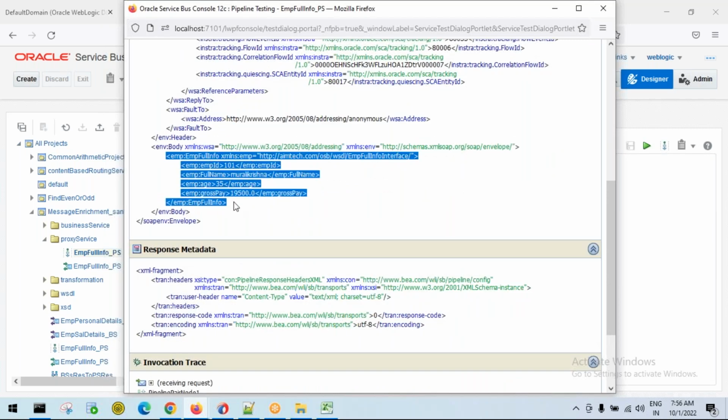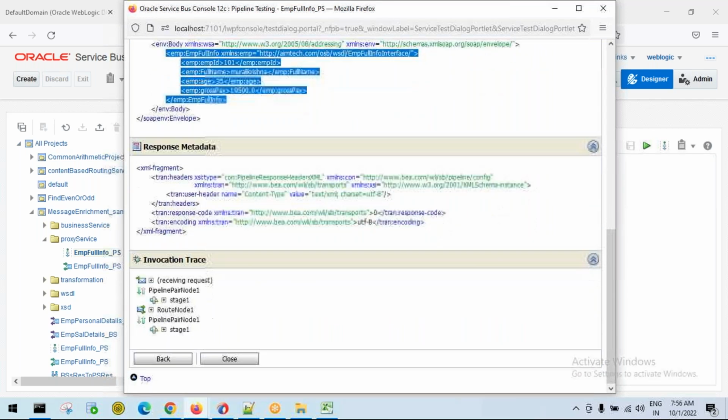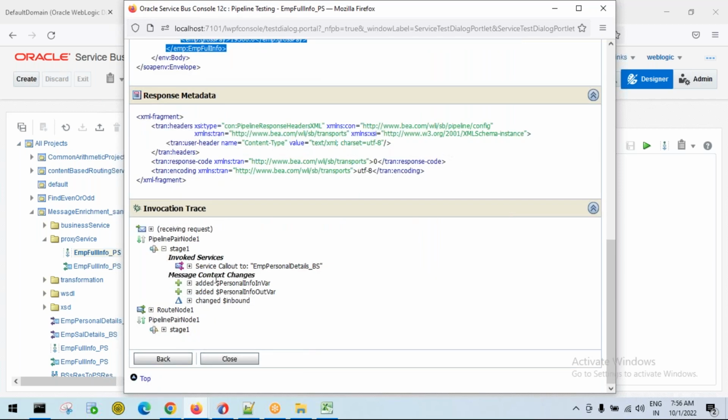See the response. Your response contains employee salary consolidated. I mean, message enrichment happened here. Employee salary details and employee personal details were both provided in this response XML. Okay. Of course, you can come down here and see the trace. You have different actions executed, right? See the service callout, which we are using to call the employee personal details business service.